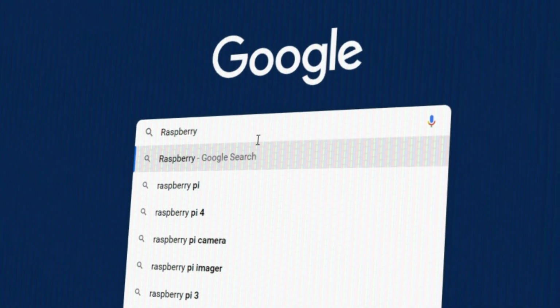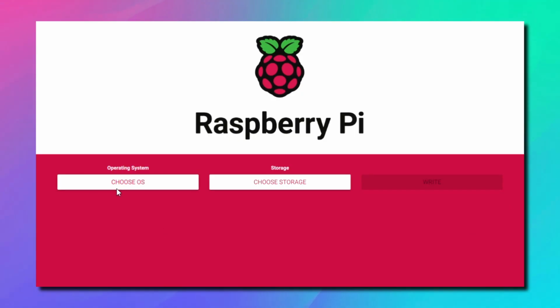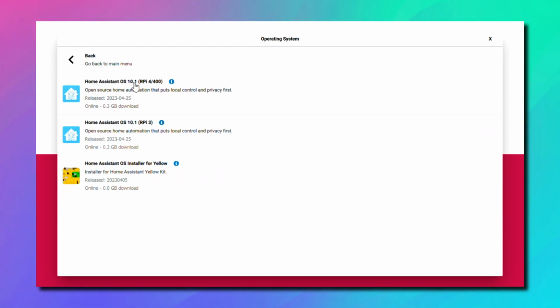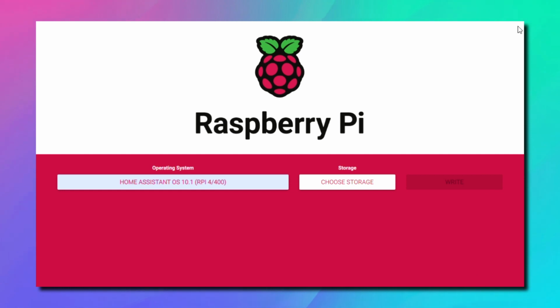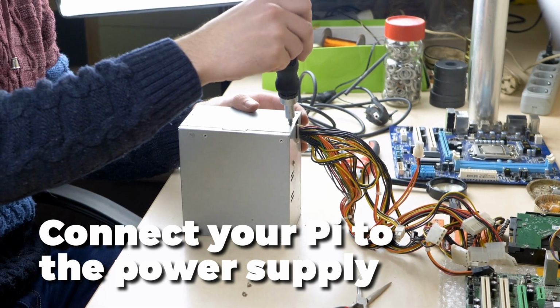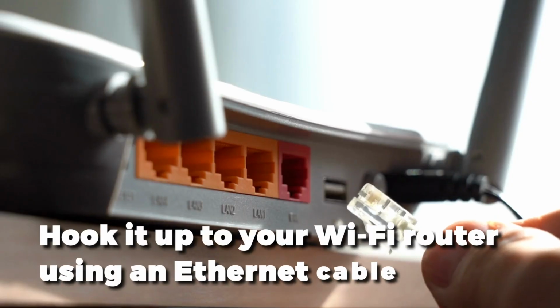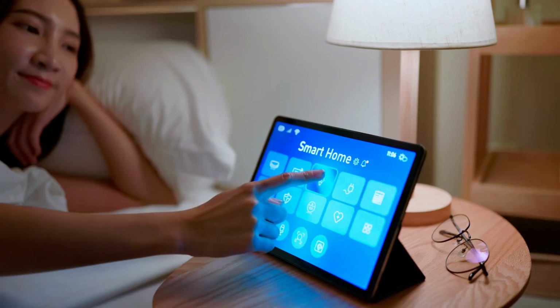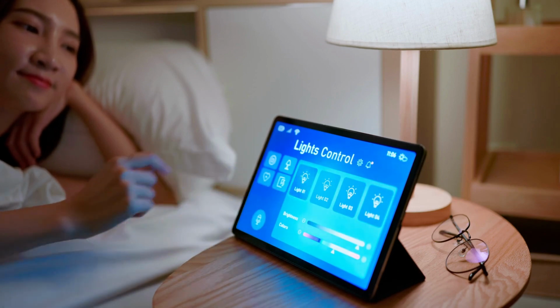Setting up Home Assistant involves a few steps. You need to download the Raspberry Pi Imager program, select the Home Assistant distro for your Pi model, and write it to your SD card. Then, you connect your Pi to the power supply. Hook it up to your Wi-Fi router using an Ethernet cable, and voila! You can access the Home Assistant dashboard from your local network.